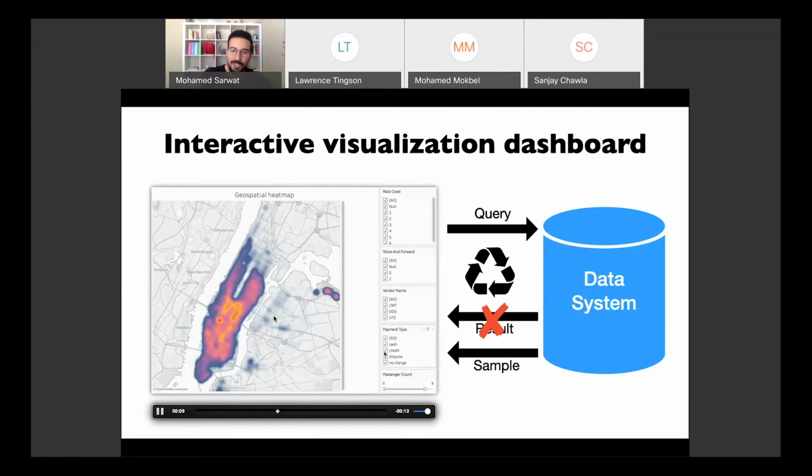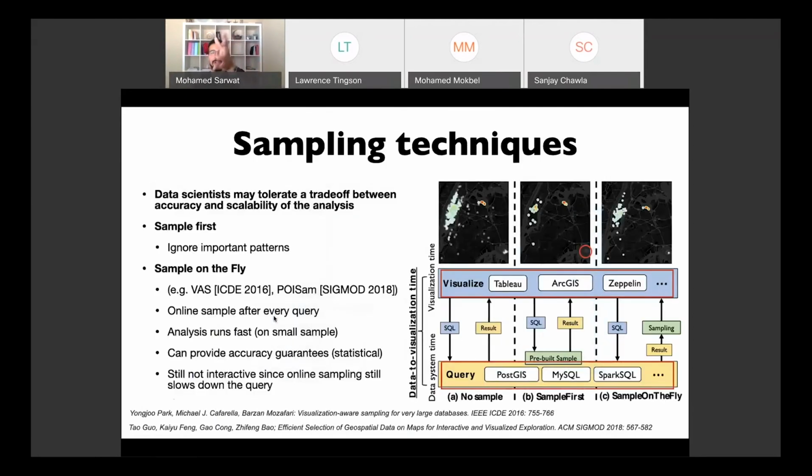So people have been using sampling. These are the different strawman techniques to do the sampling. First is the no sample approach. This is the approach that is very slow, but it returns a lot of data. The second approach is called the sample first approach. The sample first approach basically builds a sample of the entire data set that we have in the database, runs the queries on the sample, and returns the result based on the queries on the sample. So this will be very fast and return, again, a small sample.